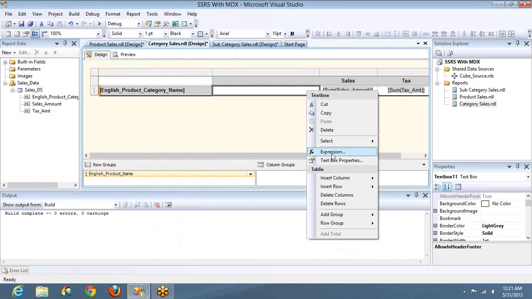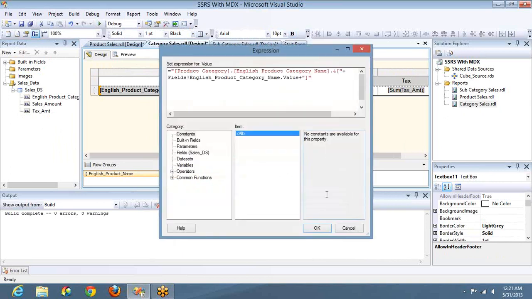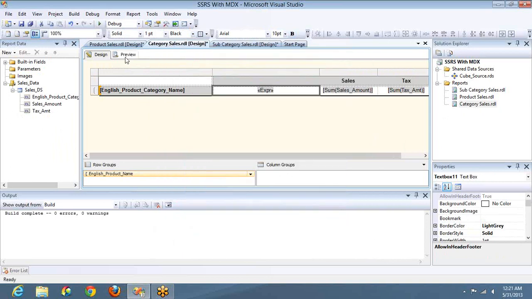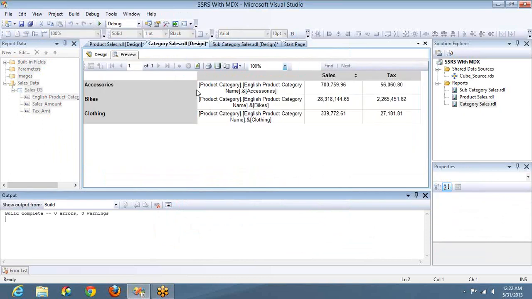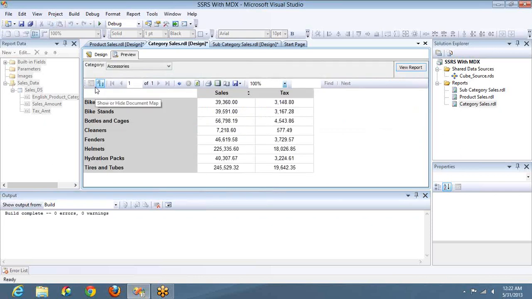so that you will come to know what value it was passing earlier and what value it is passing now. I have copied this expression here. Now let's see. The value I'm passing on click of this is product category dot English product category name dot ampersand accessories ampersand. This is perfect. So if I click now, this will pass the required value that it is expecting, that value is selected and the sub report is shown. This is called not a sub report, but a drill through report. The next level report is shown.